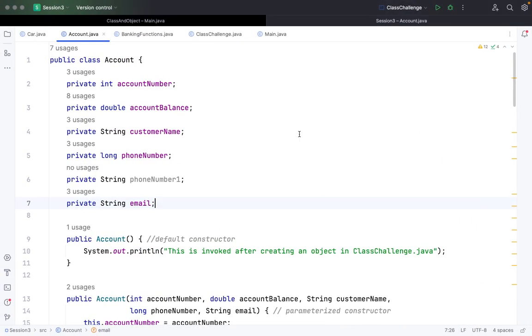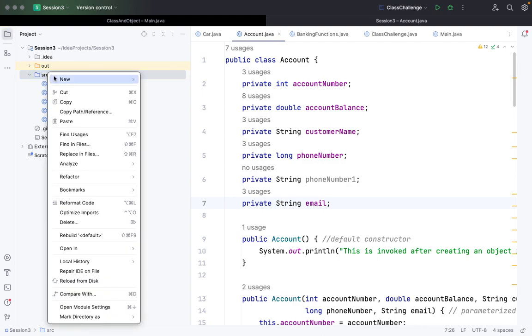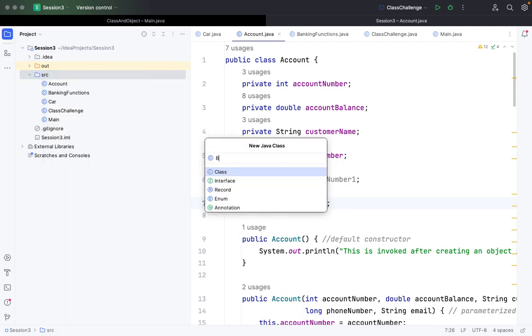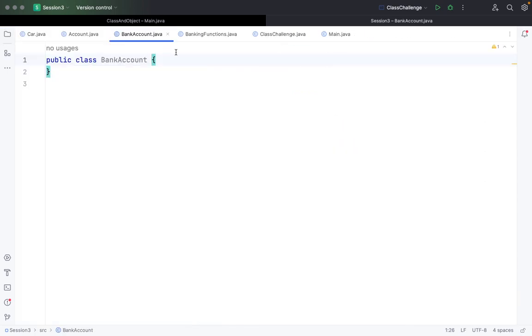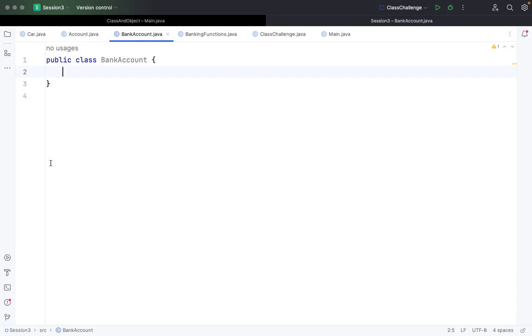I have already coded it in account.java, for which you will get the code as it is. But since I'm re-recording, I will again create a new file and type it out. So I'm creating a new Java class and naming it BankAccount. It's a public class, and the first things I have to create are account number, account balance, customer name, email, and phone number.